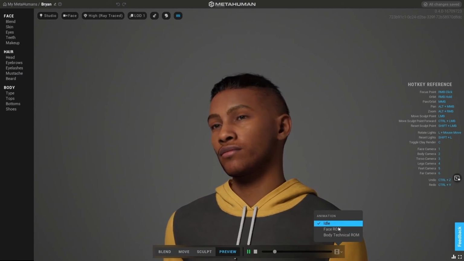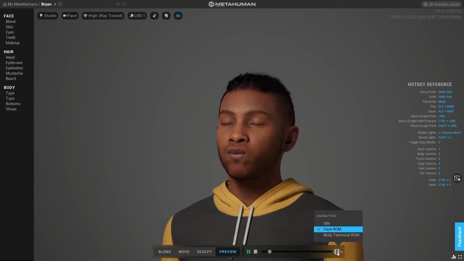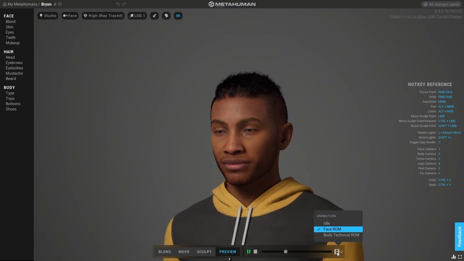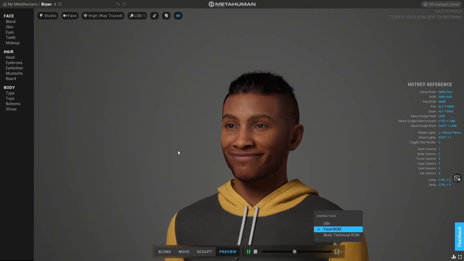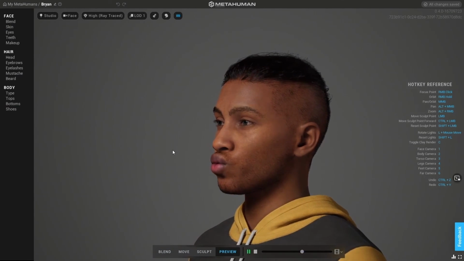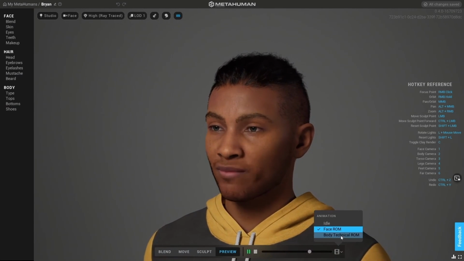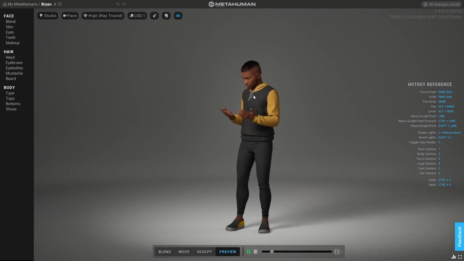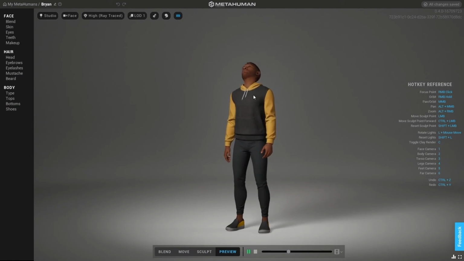Opening this, we have idle, face ROM, and body technical ROM. ROM standing for range of motion. So it's going to exaggerate facial animations just to see how the skin and face will deform with facial expressions. So this is a really great way to see if your character is holding up depending on how you've sculpted it or how you've gotten it to look. Switching to the body technical range of motion, you'll see they're now doing a few more different poses, a bit more natural, and you'll get a much better idea of how your MetaHuman will deform in engine.